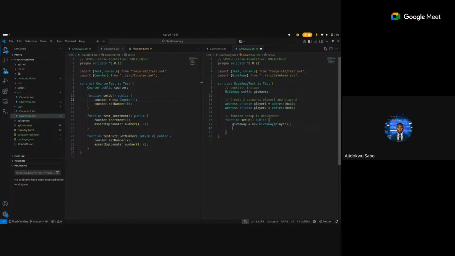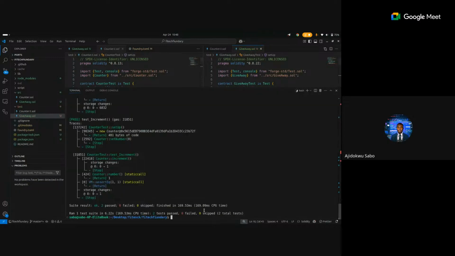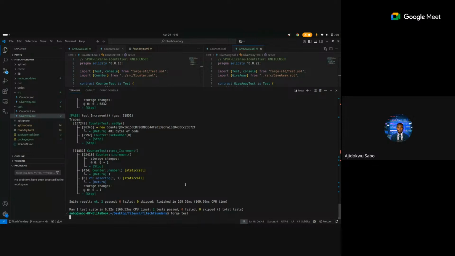So now we can compare. I can now say we should assert equal that giveaway dot name, then you call it, because here is different, comma, it should be equal to what was the name? Fitech. Yeah, FITECH, like this, I think. And okay, so hopefully that should run. If I run forge tests, I should be successful.